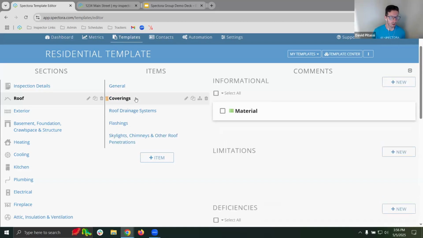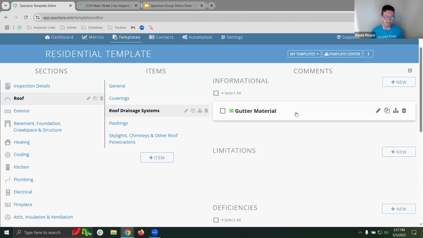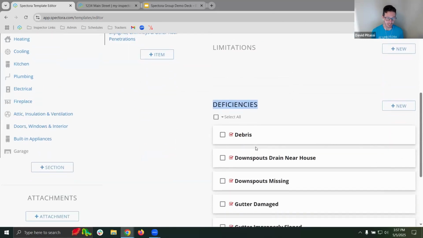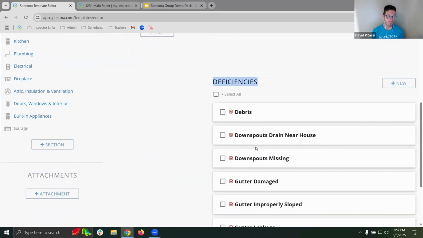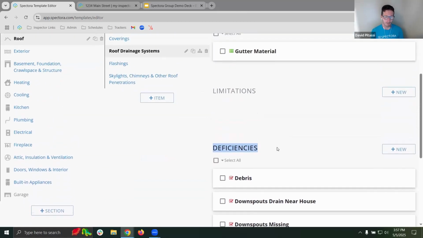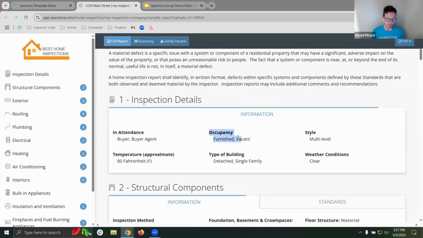And then the third layer is the comment, and that's going to be all the information. Maybe it's the materials of the coverings or the materials of the gutters. Maybe it's all of your deficiencies in each item. That's going to be your own library in each item for all of your pre-made deficiency comments with all your narratives. So from the comment level, that's how we get information just like this.